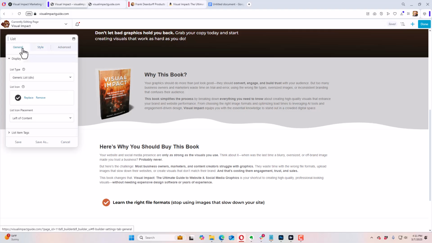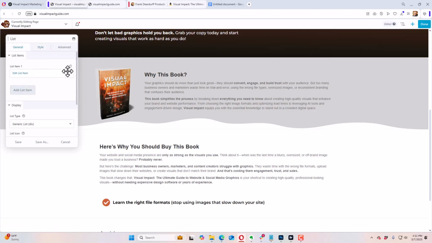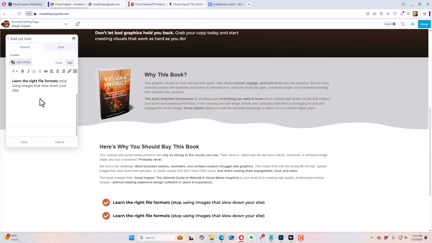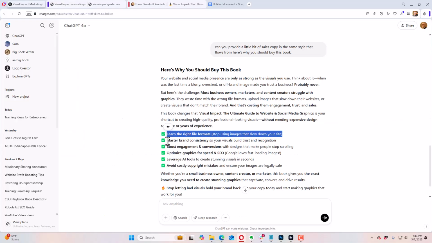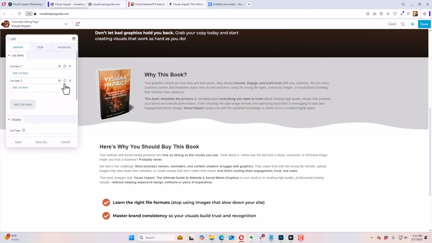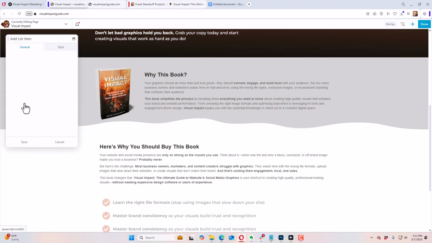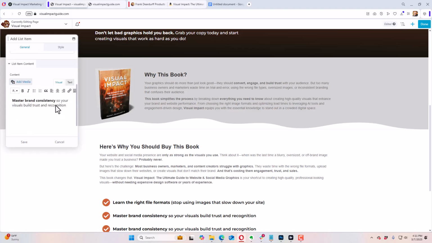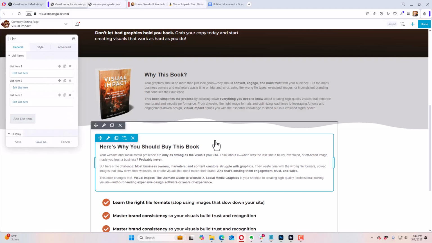So let's go back to our list here. And I'm going to duplicate this and edit this list item, and I'm going to change the content. So we'll go back here. We'll do this 5 times real quick, but we have the settings in place. So save. Duplicate that. Edit list item. Go to our text. Copy. Control A, Control V. Save.